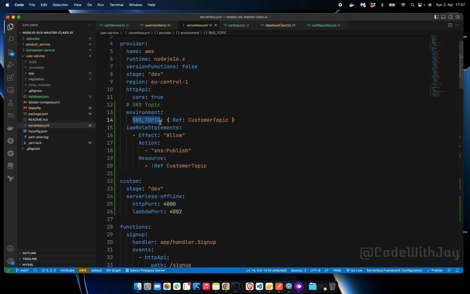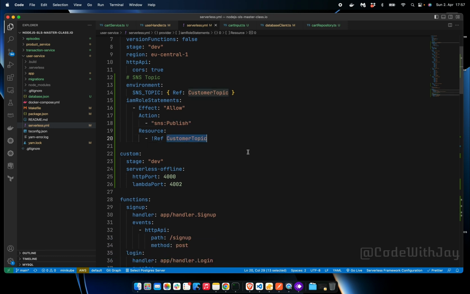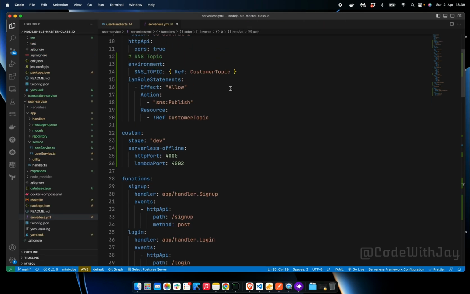That is what we are going to do here. An IAM role statement means that a specific function has the capability of publishing. If you put a star, then it can have deleting, editing, or whatever is available for that specific topic. But in our case, we are only giving the publishing permission, and resources only for that specific customer topic. We are not giving everything to all the resources, only this resource.